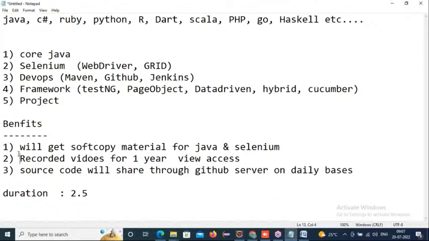Nothing matters. One more thing: only one batch is there, 8 to 9. Means only the morning batch, not the evening batch? No, madam, no evening batch right now. Currently, we have only the morning batch. Okay, no problem then.